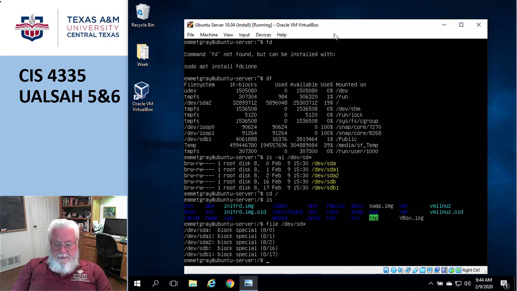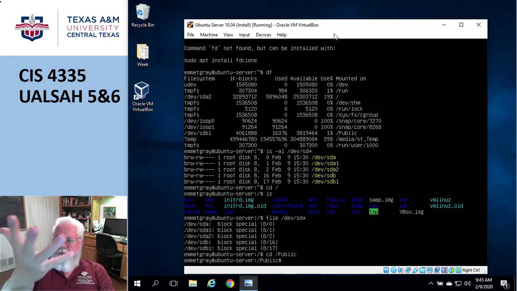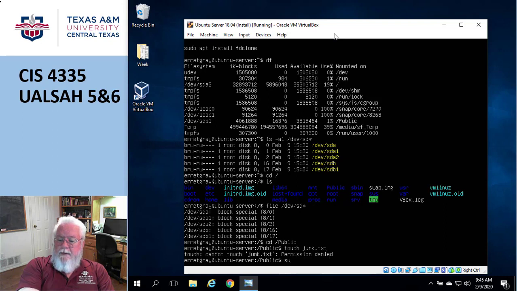Okay. All right, we talked about symbolic links. Can I create a symbolic link to a file in public? Yeah, I can do that. That works. So let me do one just for the heck of it. So I'm going to go to public. Now I'm going to have to be root because I haven't changed the permissions any, so just bear with me. Okay. I'll just do a touch on junk.txt.